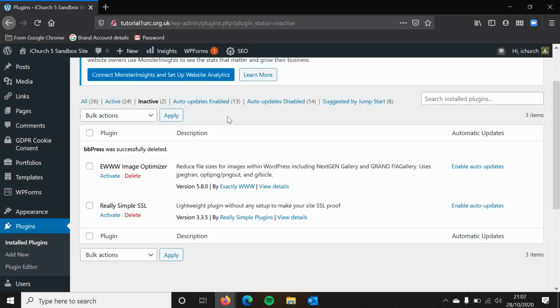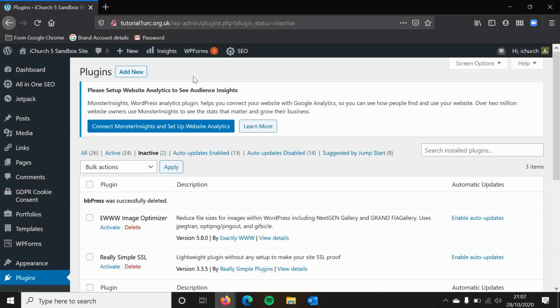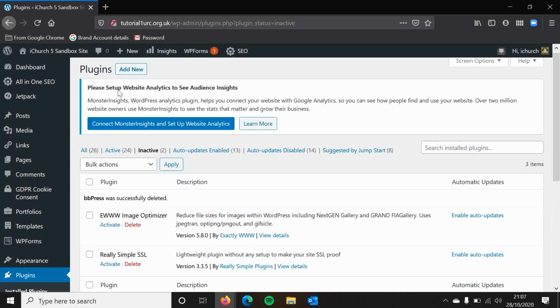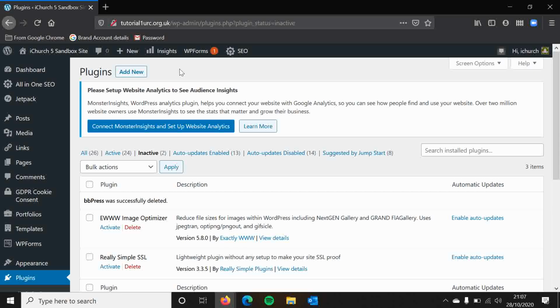If you want to use it again, of course, you've got no issue with just clicking add new again and reinstalling it. But whilst you're not using a plugin, whilst you've deactivated one, then I would recommend removing them. It also just helps your site be a bit tidier and you know which plugins you're using and which ones you're needing to use. So that is a brief overview of plugins.